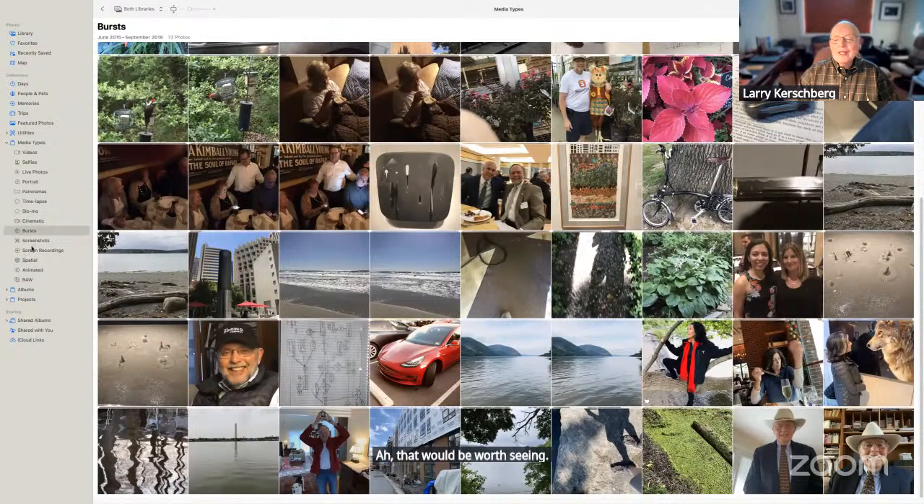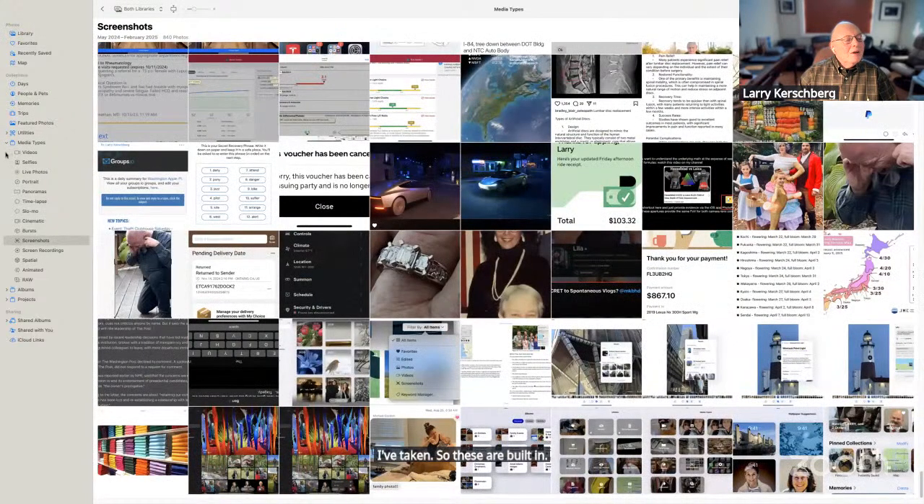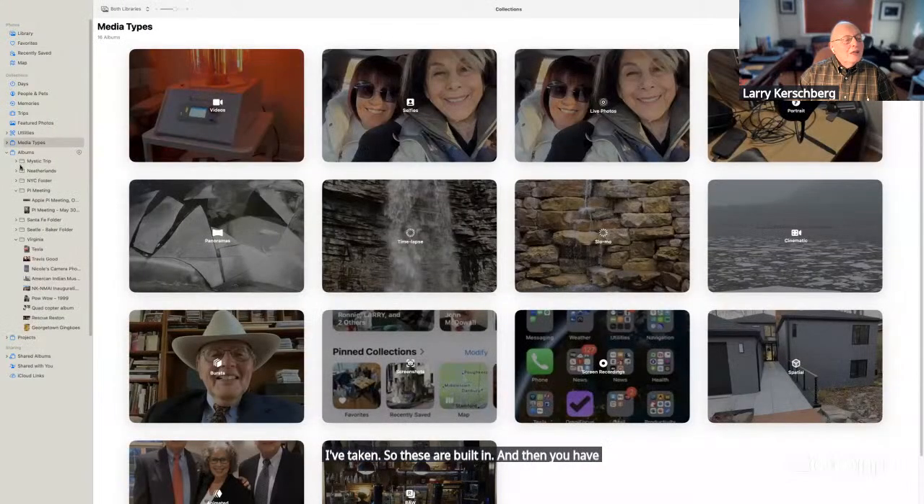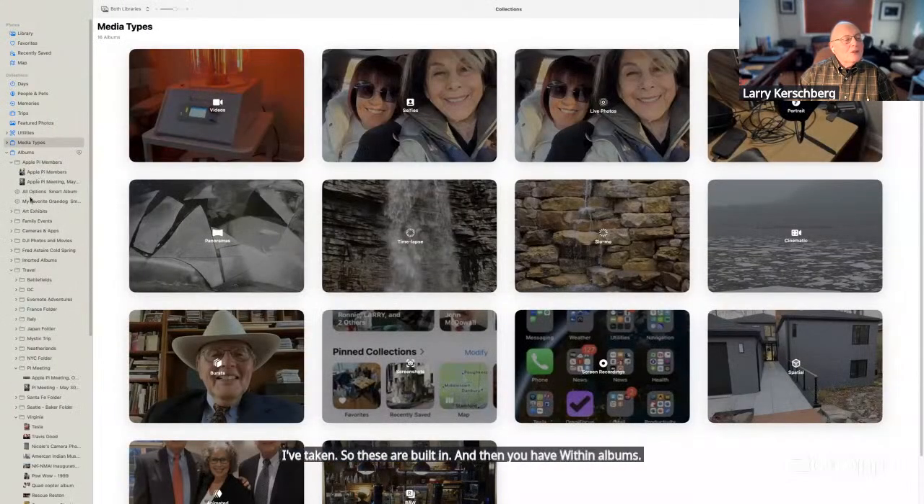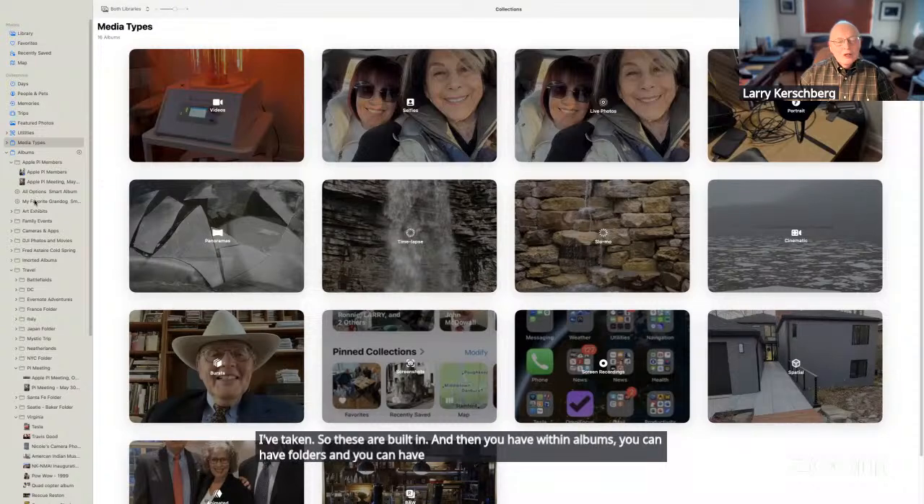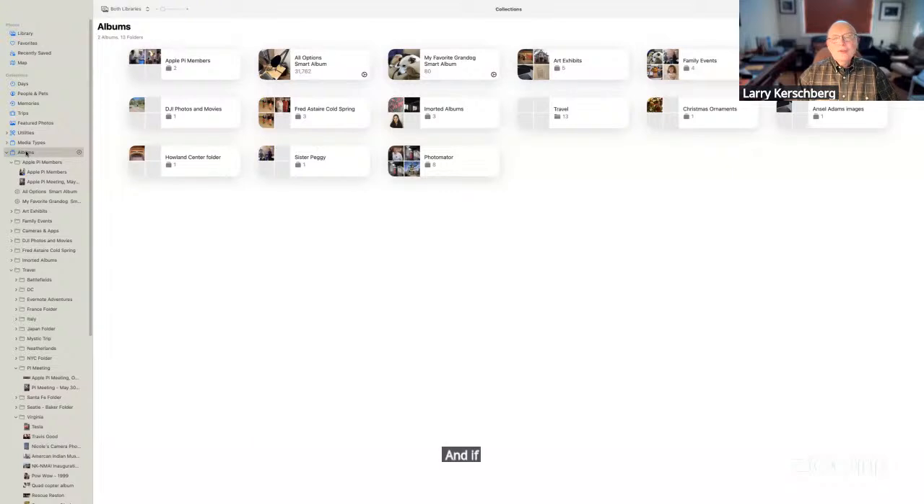But here's time lapse, slow motion, cinematic shots. Here are screenshots that I've taken. So these are built in, and then within albums, you can have folders and you can have smart albums. So I will show you, and if you click here, this gives you all of the albums within that folder.